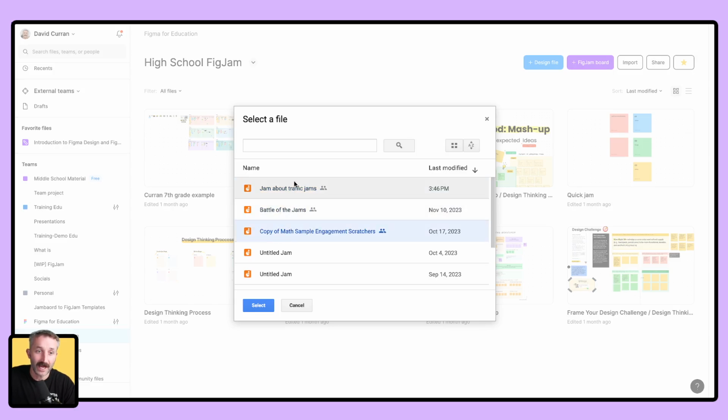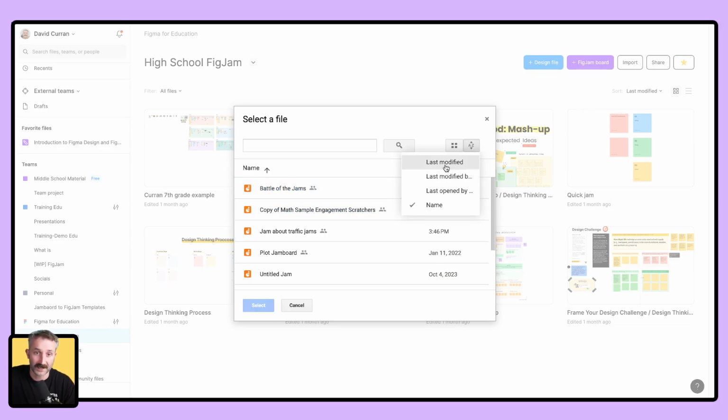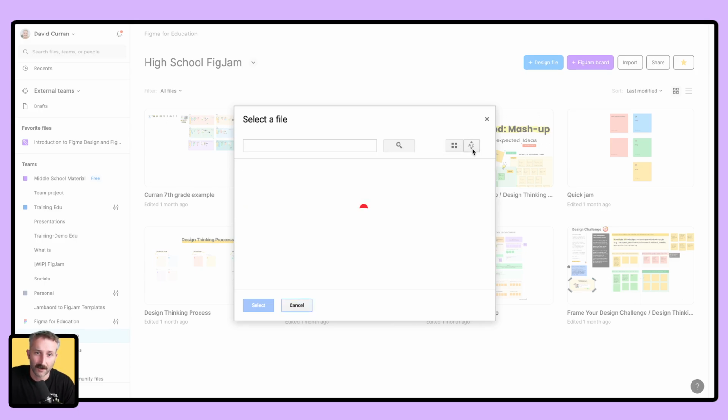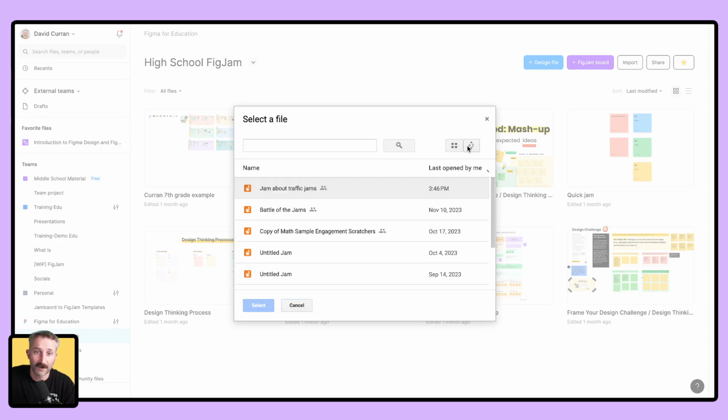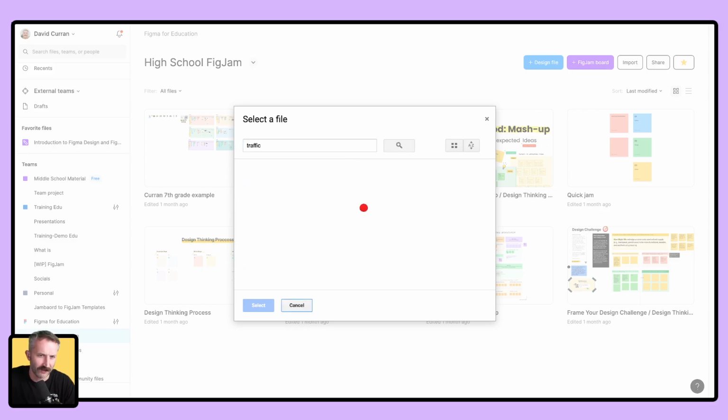I can select any one of these Jamboards to import. I can also hold down Shift and select multiple to import at the same time. You can search through your Jamboards by selecting last modified by you, last opened by you, the name of them, and you can also type into the text field here to search for the specific name of that Jamboard. I want to find my Jamboard on traffic jams. Let's click on that one and select.